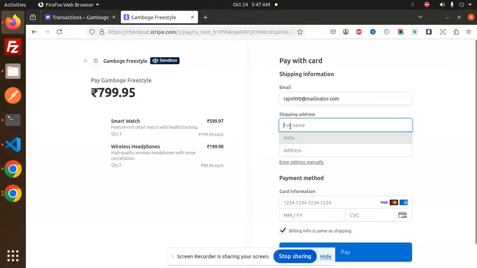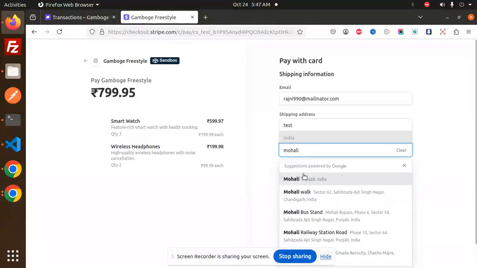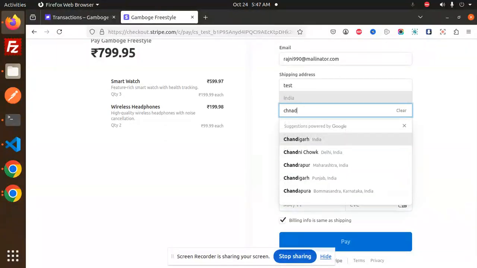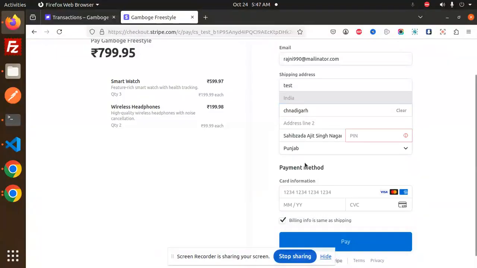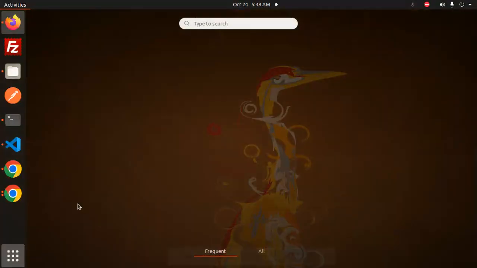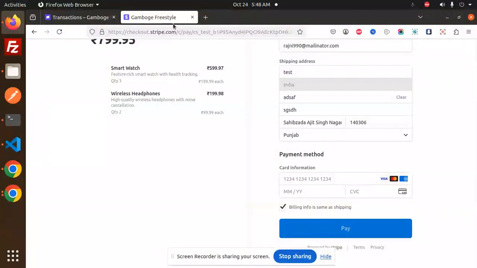Full name, test. Country India, address Mohali, I will put right now. Chandigarh. Now we have to add the card payments. I need to just go with card payments for India.